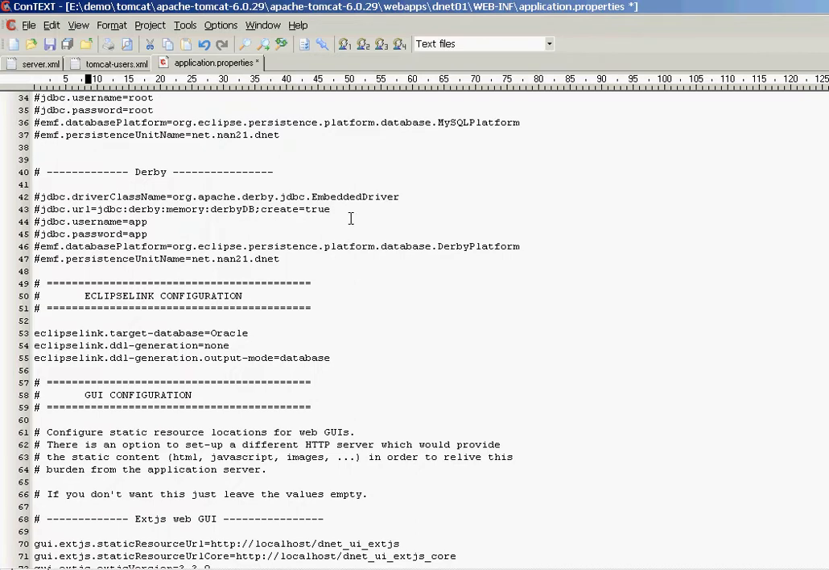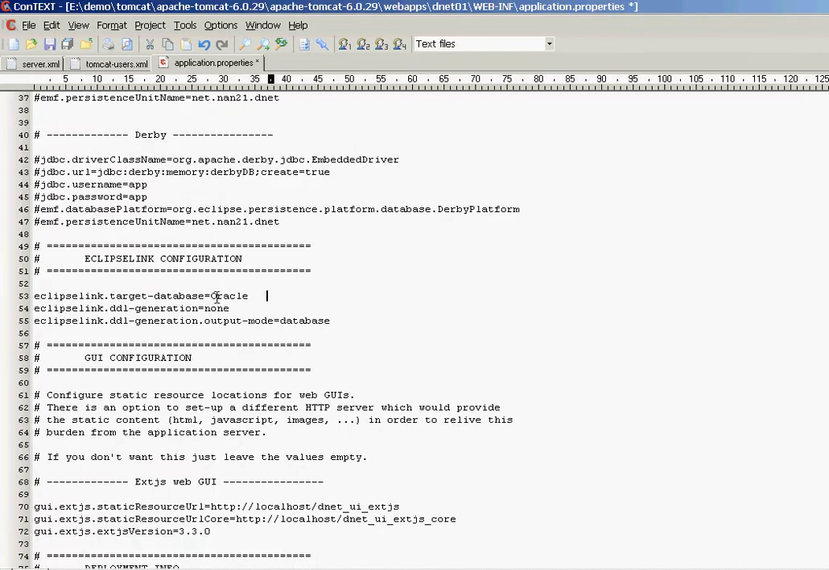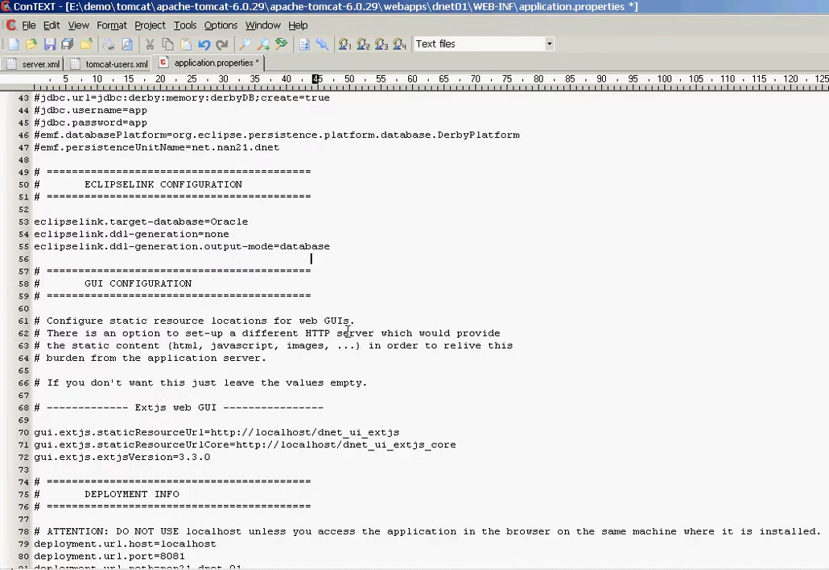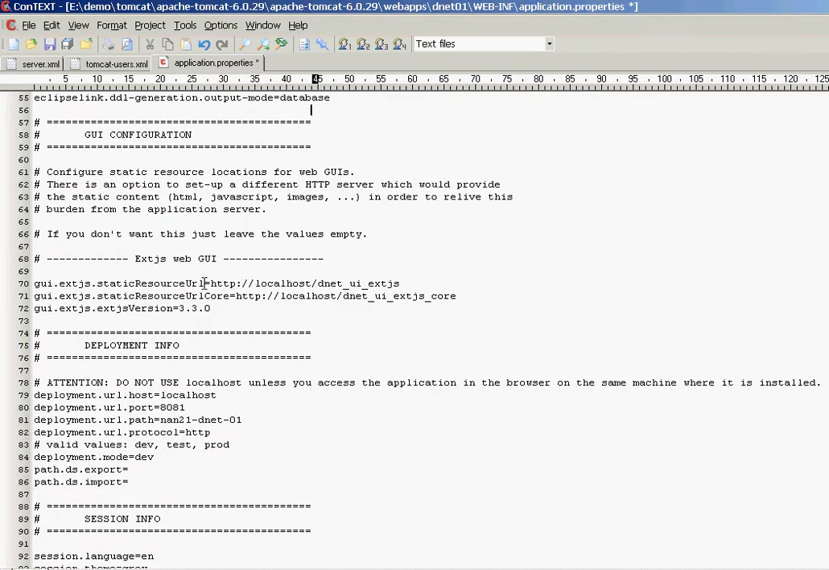Okay, let's go here. Oracle database, this remains the same. Here is going to be a change. We installed Apache on localhost port 8087, and the path to the application is DNet01. This is what we are going to use for these two properties.